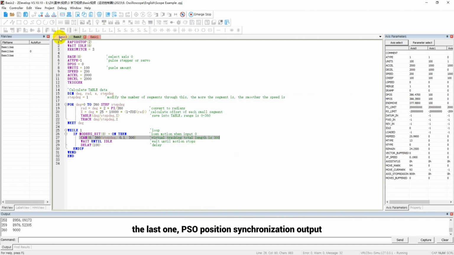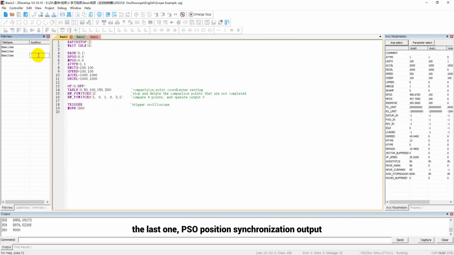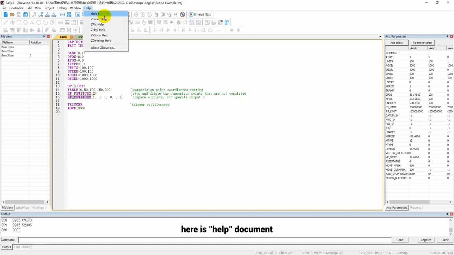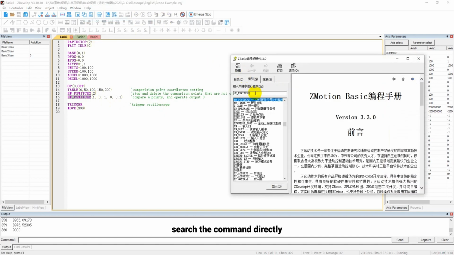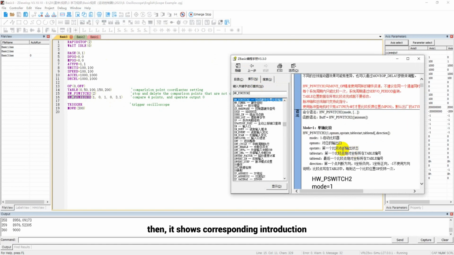The last one, PSO position synchronous output. Comparison points are saved into table. Before comparing, delete uncompleted points. Then call position comparison output command. And if you need to learn this command, here is the help document. Search the command directly. Then it shows the corresponding introduction. English version, please contact us.